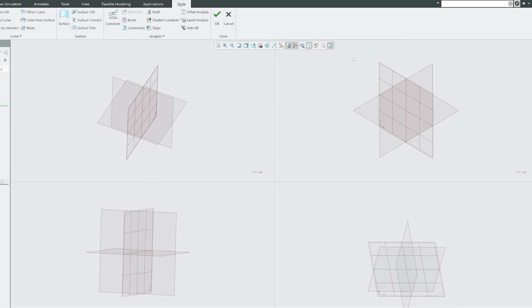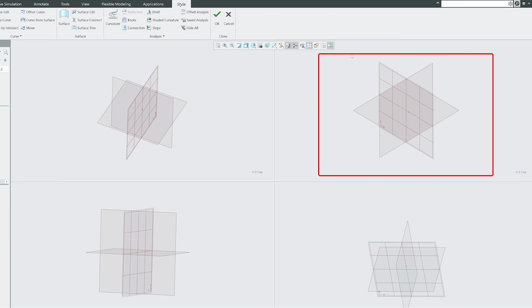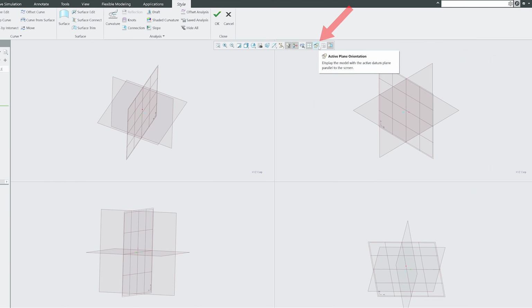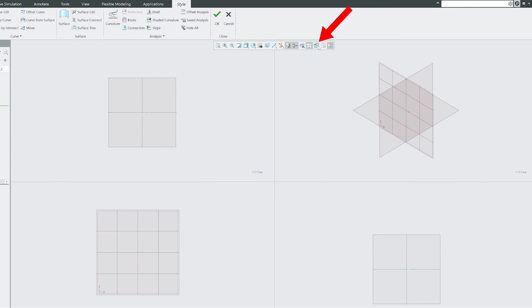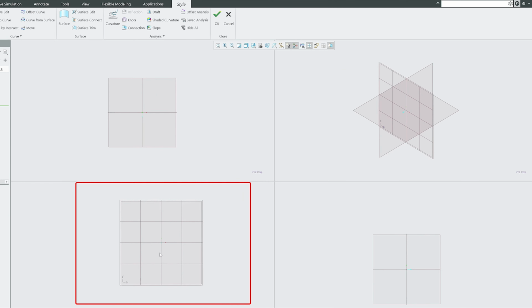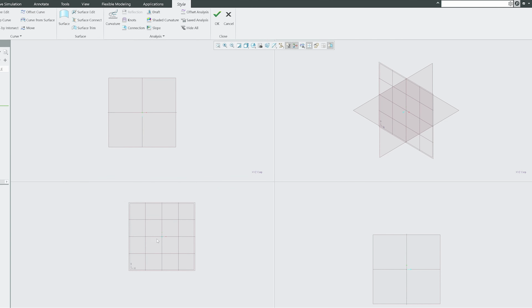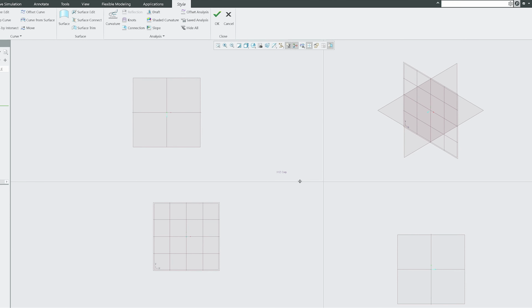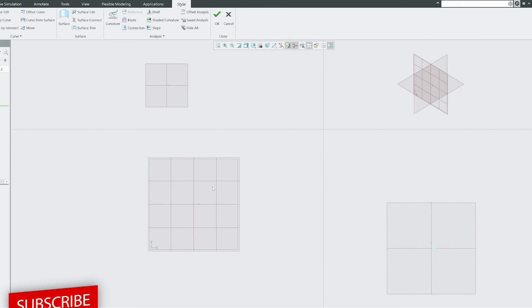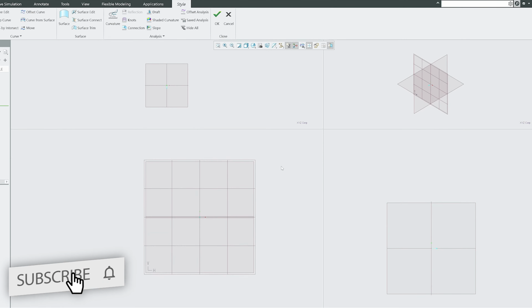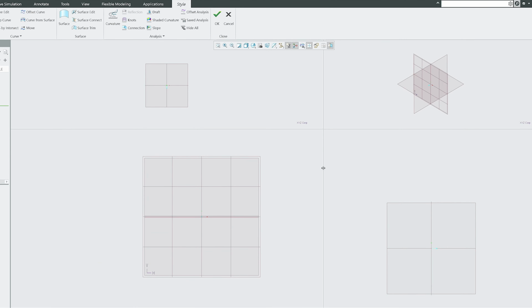Now let's say I would like to orient this view to active plane, so I can select this option, which is active plane orientation. Now here we can see the active plane is parallel to my screen, and if we talk about these view areas, then we can always customize them. Let's say we would like to work in this particular view, you can increase the size of this view, and then probably we can start working on it.